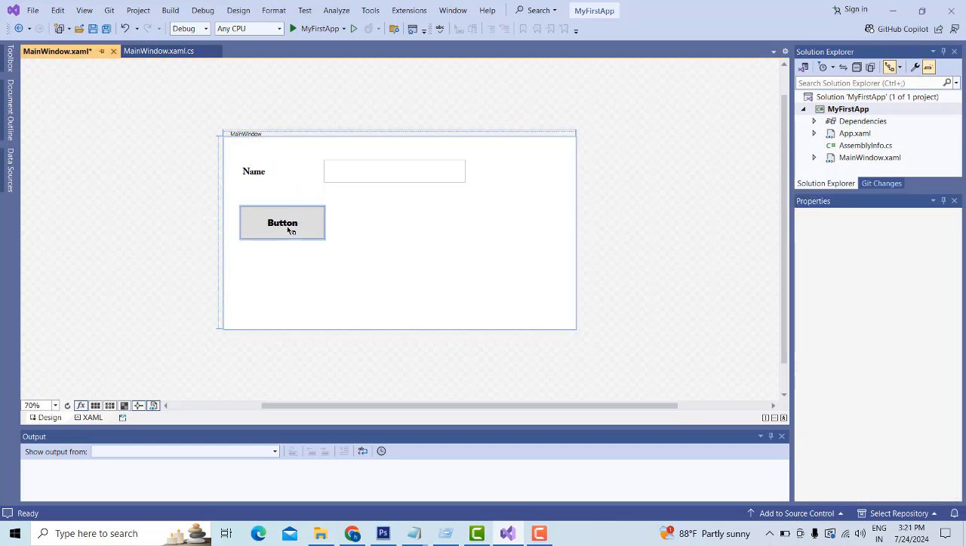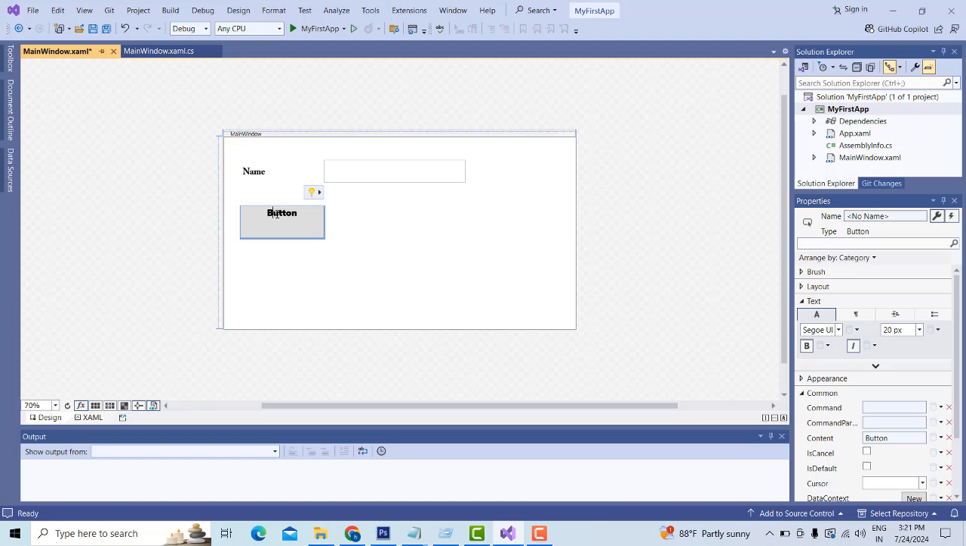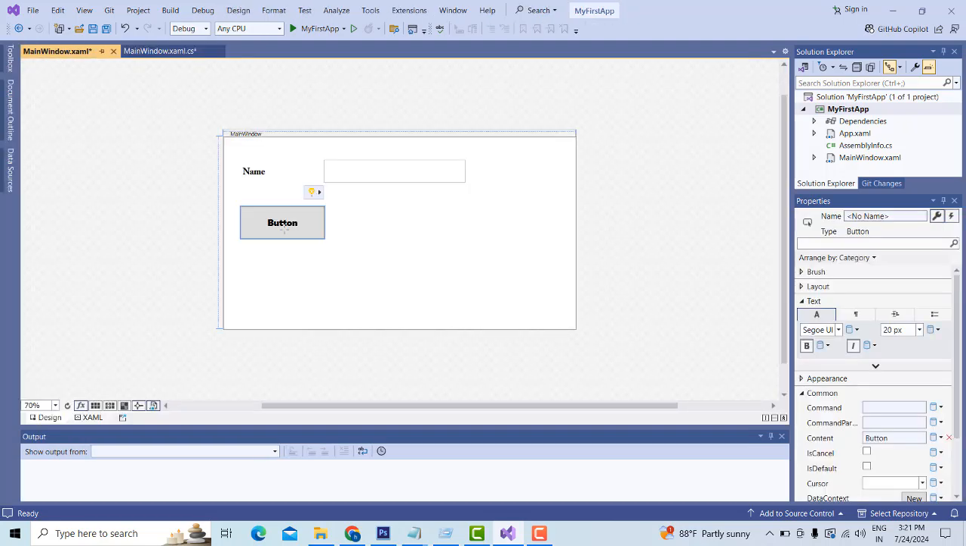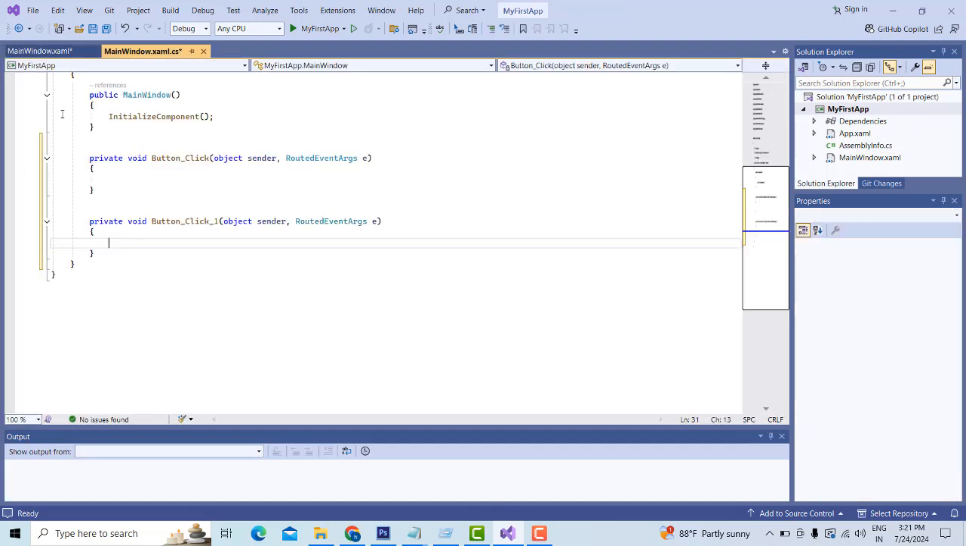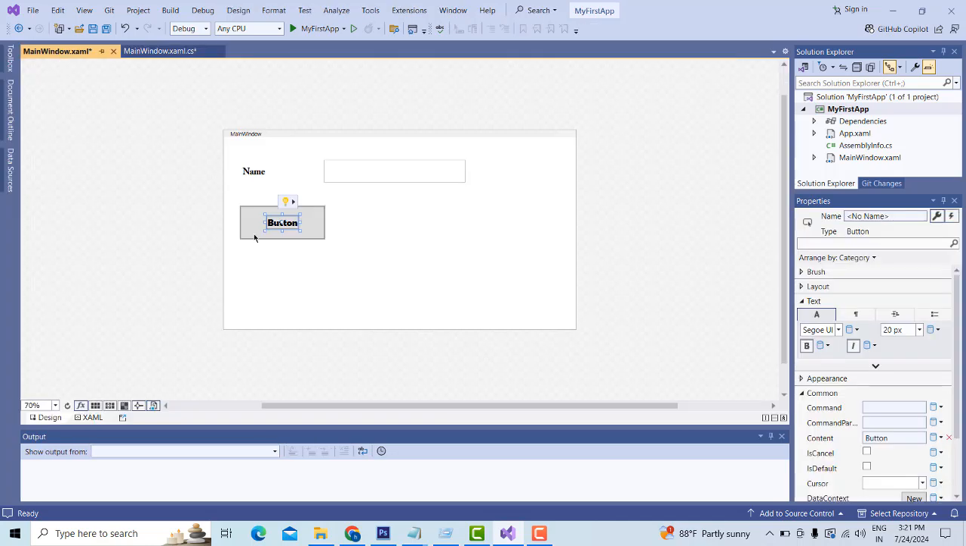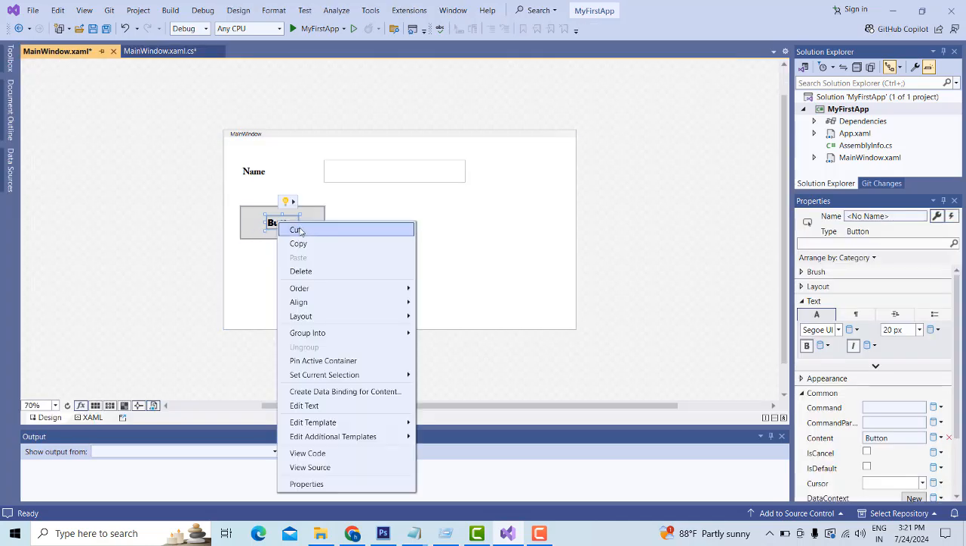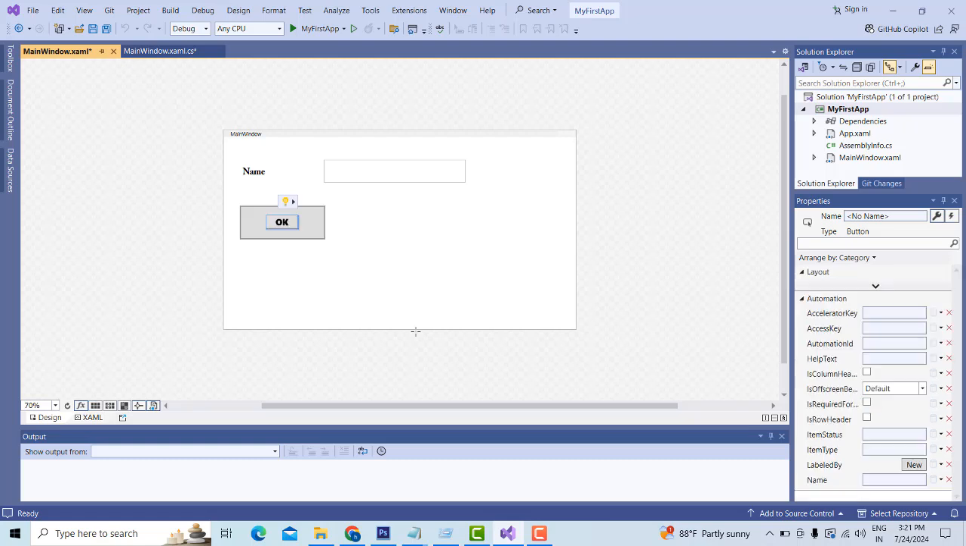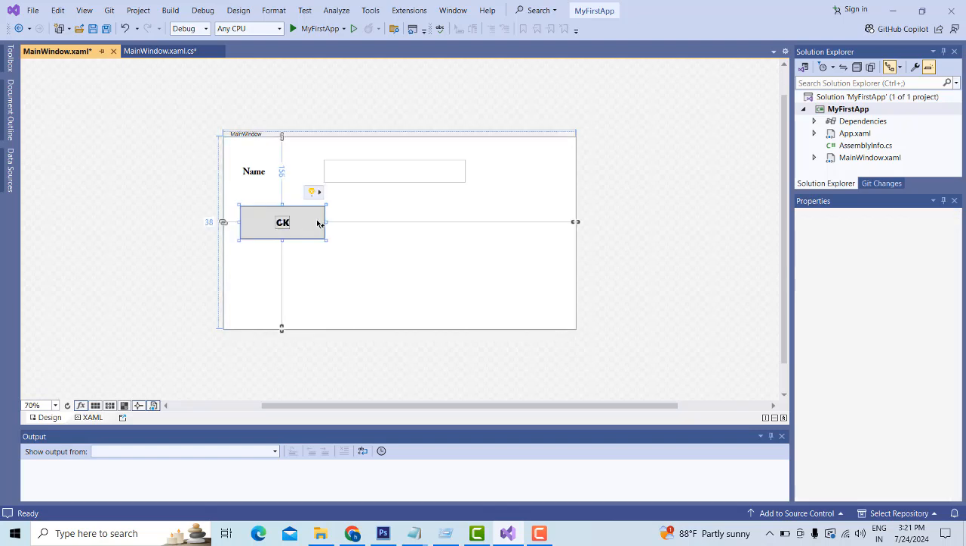Okay, so here we have to change the text color. I'm going to change it as this text color. Okay, so right click, edit text. Don't double click, it's easy. So I'm going to type OK. Now it says OK. Now what I'm going to do is select the button.